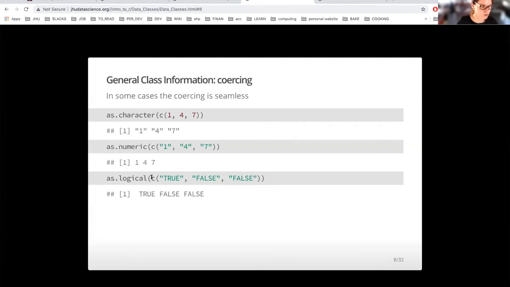The last example where this coercing function is going to work without any problems takes a vector of characters where each character is either true or false. What I'm asking for is to coerce that into a logical class vector, which also goes without any problems. You can tell that these elements are logicals because here you no longer see the quotation marks that were present when we were specifying the character. So these functions can be used to change the class of the values you have.